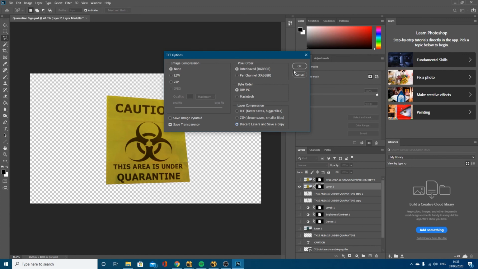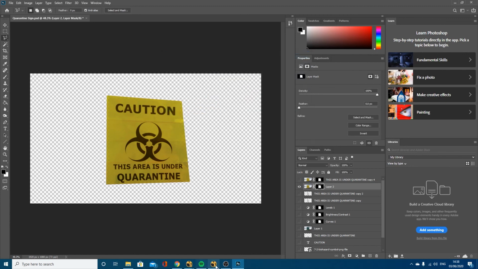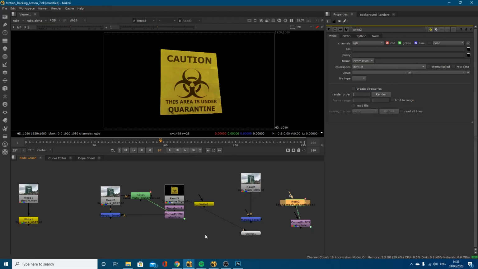So let's make sure Save Transparency is ticked. Now, let's jump back into Nuke. Okay, so what we've got is I've got my quarantine sign. I'm not going to re-import it again, but if you do, you just need to hit R on the keyboard and you can read it in.